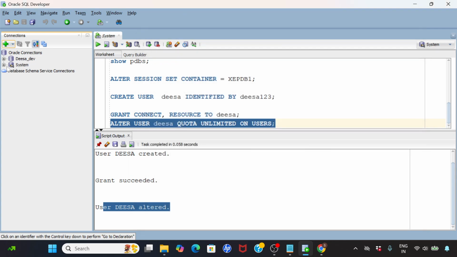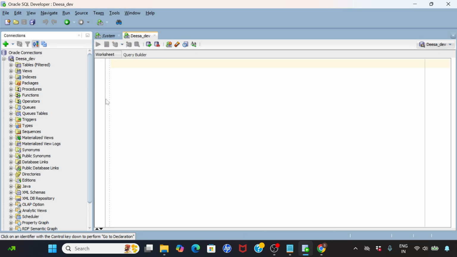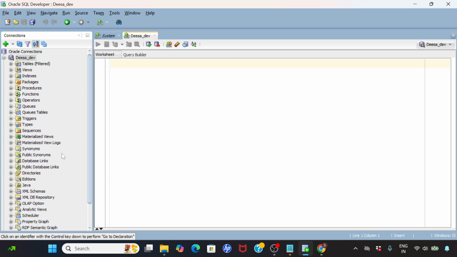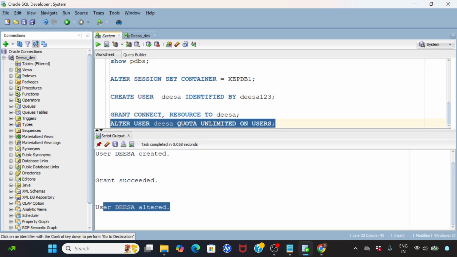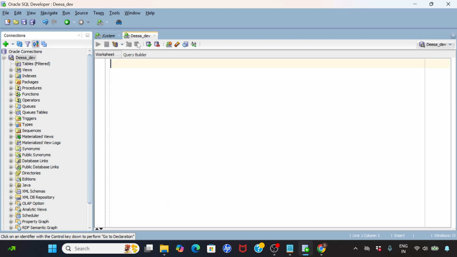Let me cancel it. Now I'm going to go here and expand this. See, I'm under DISA, so this is my user. You can see the tables, views, and everything here. We will learn this in the upcoming sessions. Right now there are no tables here, because we did not create any table, correct? So here we have given the connect permissions, right? Now let's try to create a table.